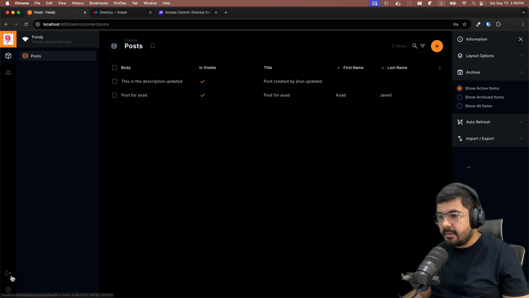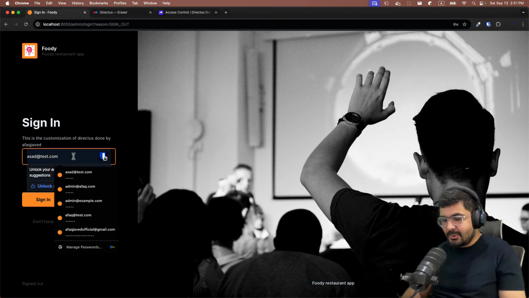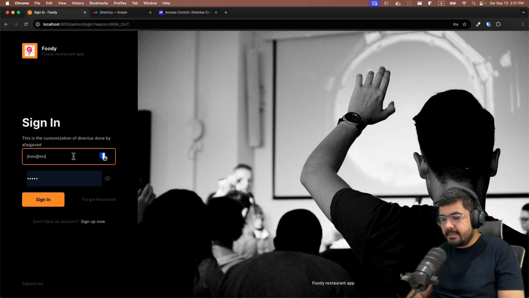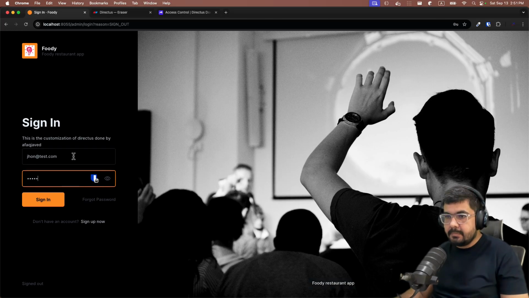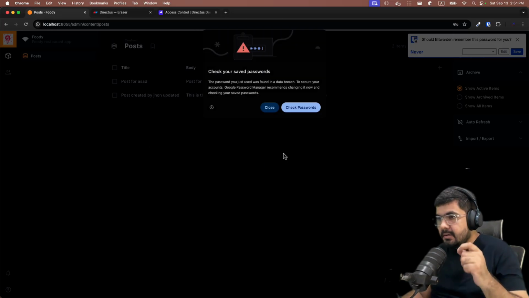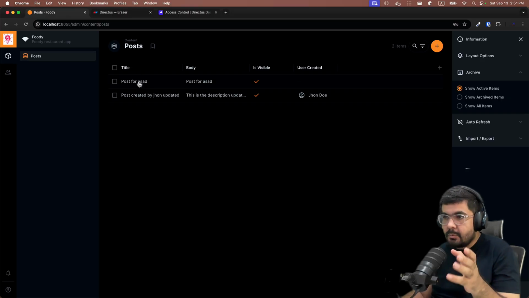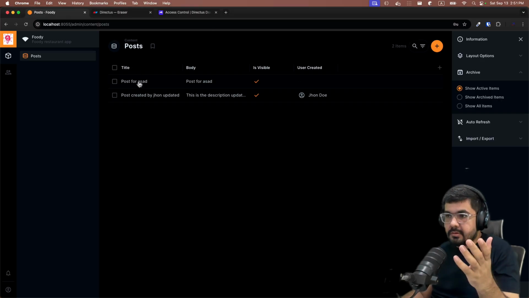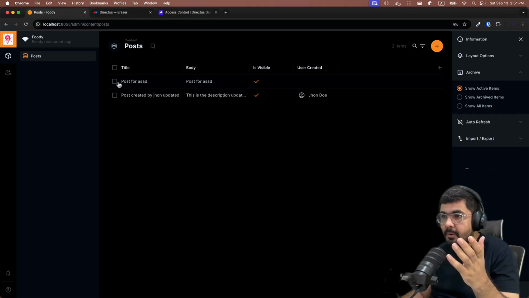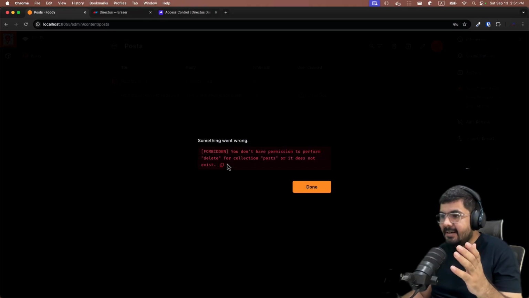And if you sign out from here, go back and log in with that John user, which is john@test.com, and let's log in with the password admin. Let's sign in. And now here you can see that we have that post, which is visible right over here, which was created by that Asad user. And now if you really want to delete this post and just click on delete, you can see that it is restricting you.